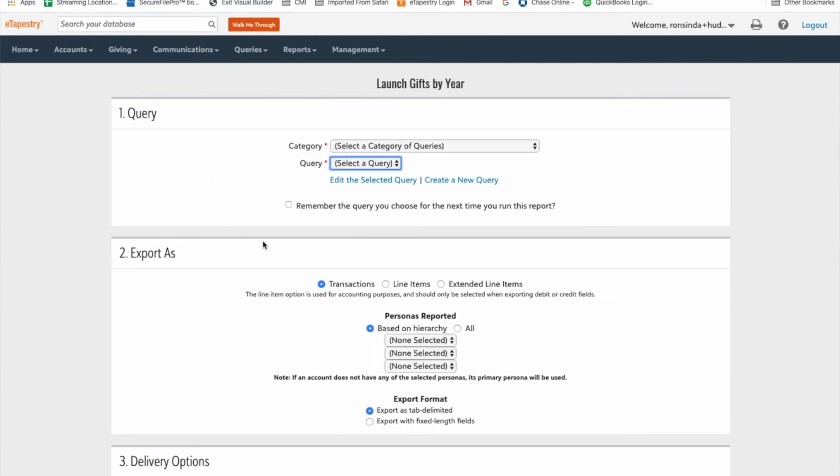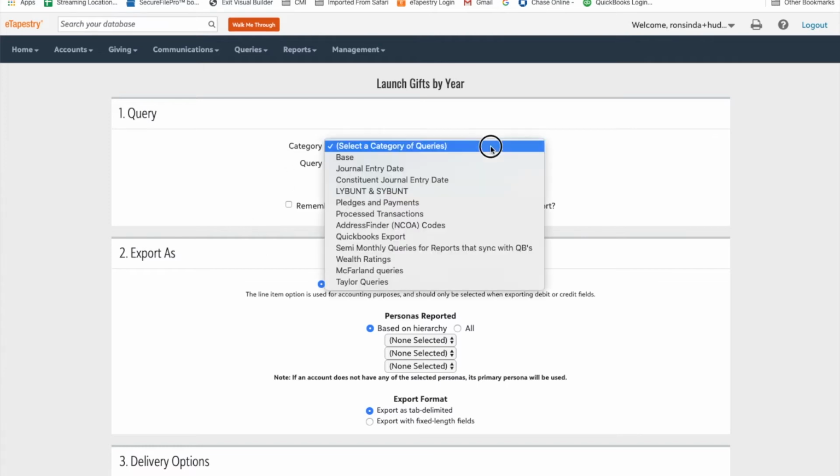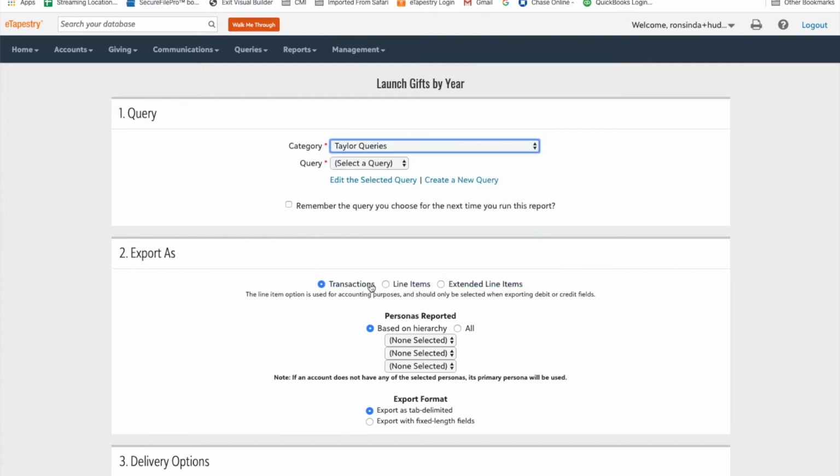And when you run a report, it's got to be based on a query. So remember, this is some comprehensive report of all of our gifts. So the category, we're going to look for a query that we've created before. And we have a query called all my gifts. So that's going to be all the gifts. So that's what we would want.